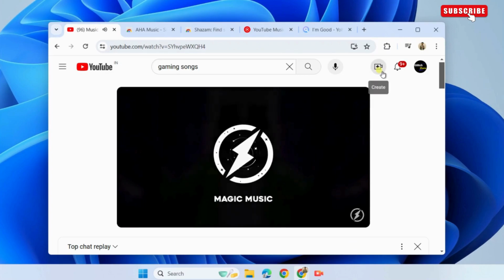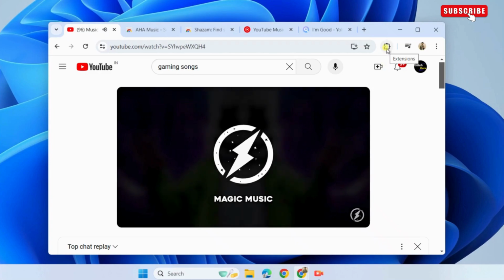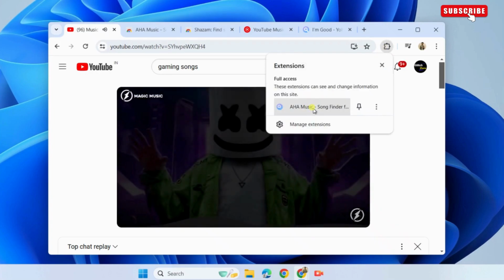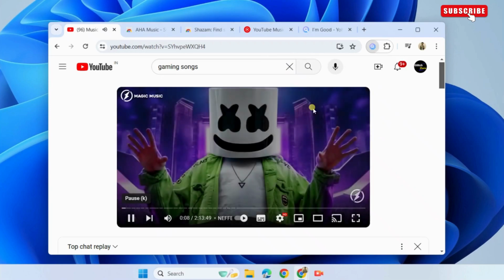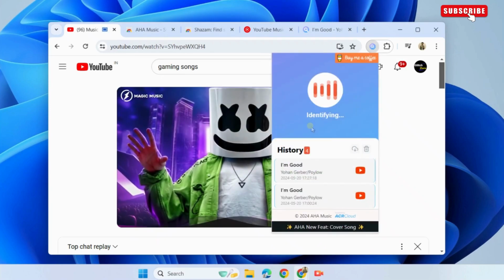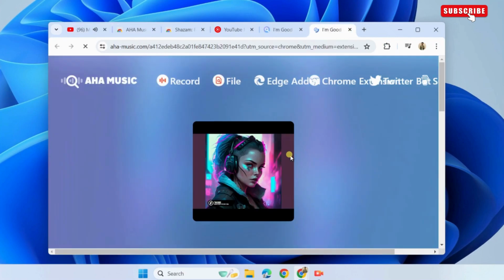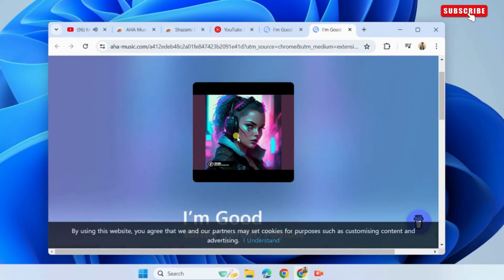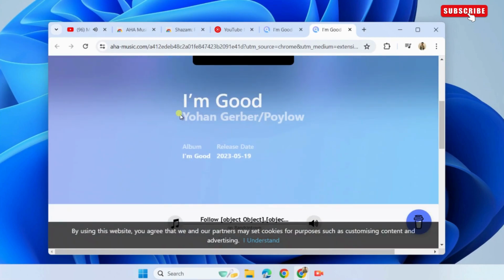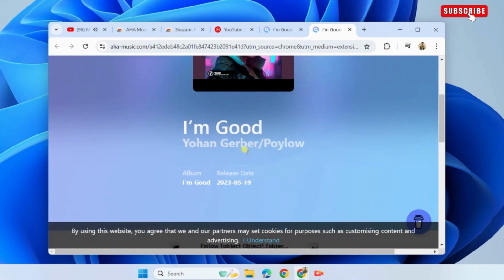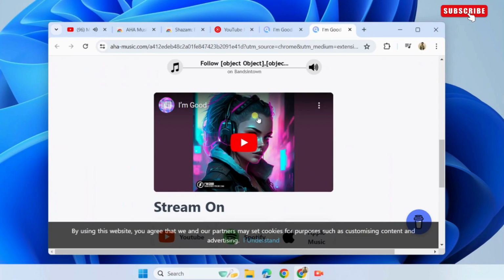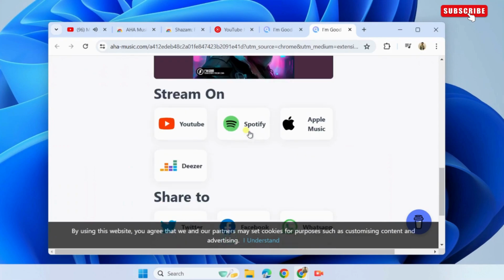Now, click the puzzle icon at the top right corner, and then select the AHA Music extension. Wait for it to identify the song that is playing on YouTube. Once the extension identifies the song, click on it. This will open a new tab where you will find the artist and album names along with its release date. You can play the song on YouTube if it's available or stream it on your preferred platform.